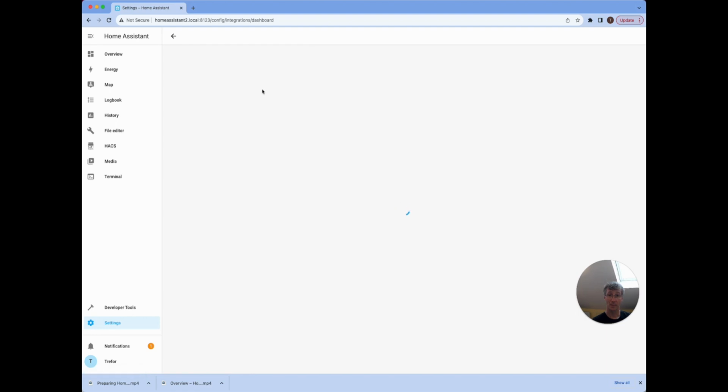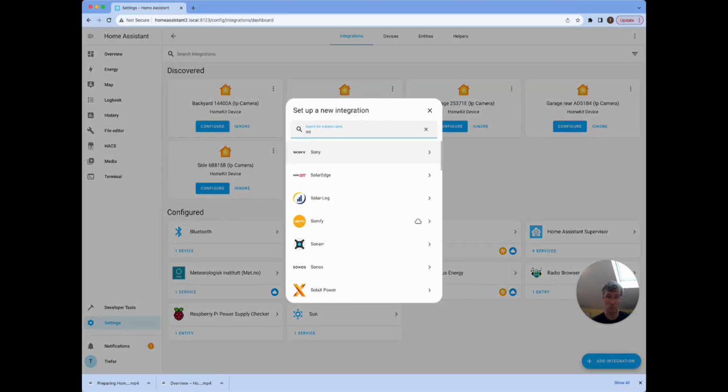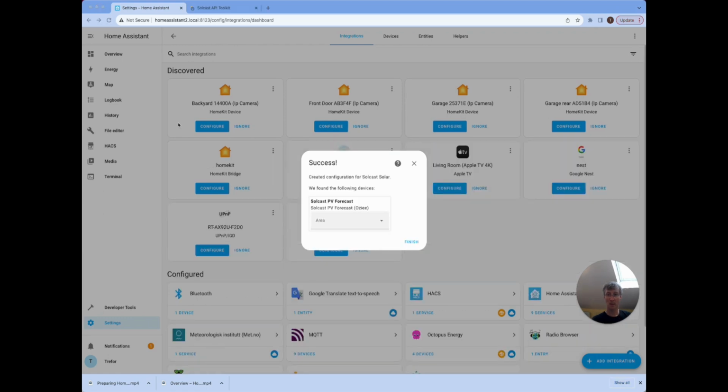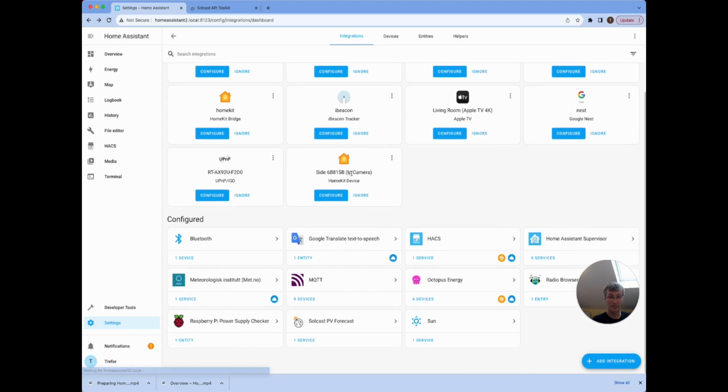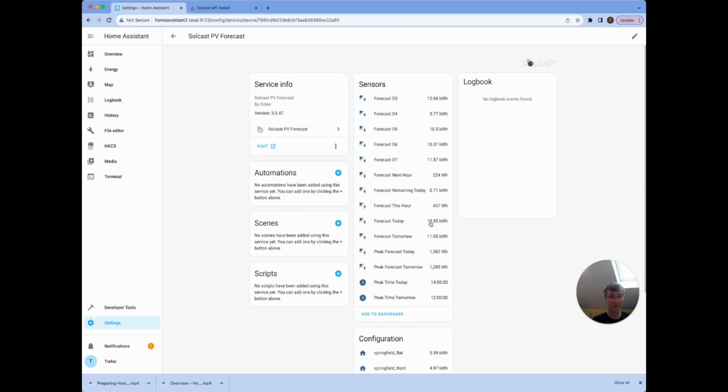So let's see whether we can find Solcast. There we are, Solar PV forecast. I'm going to type in my API key and hit submit there, which I'm going to do while paused for obvious reasons. So I also clicked the disable API polling because new Solcast accounts only get 10 polls a day, so you need to manually do the polling in an automation, which I'll do next. So you can see it's added my roof now. And so that's available, and I've got one service with the forecast in, so I've got forecast today, forecast tomorrow, so that's all looking good, nicely set up. And I just need to set up an automation for this now.